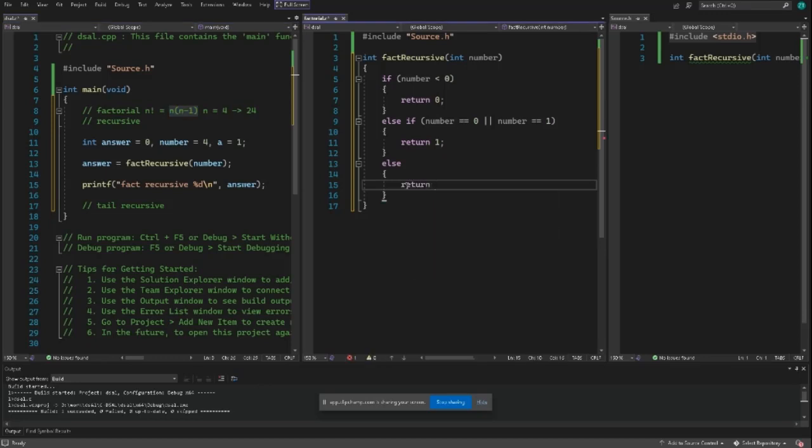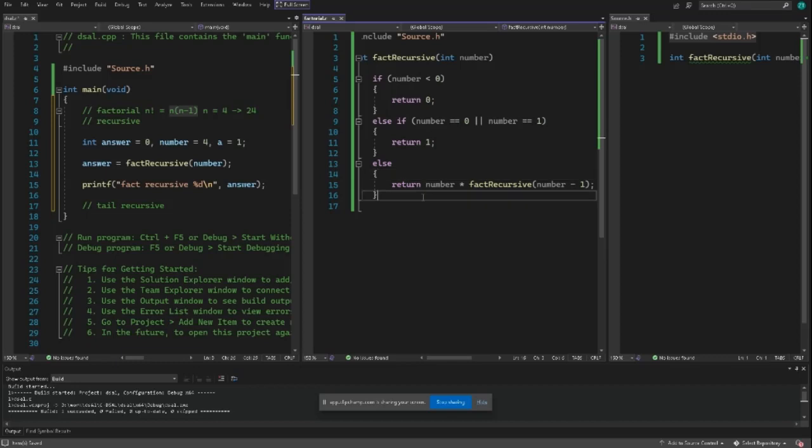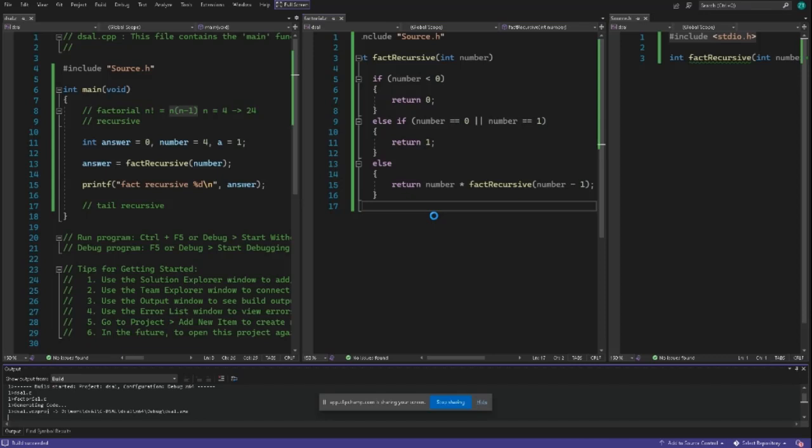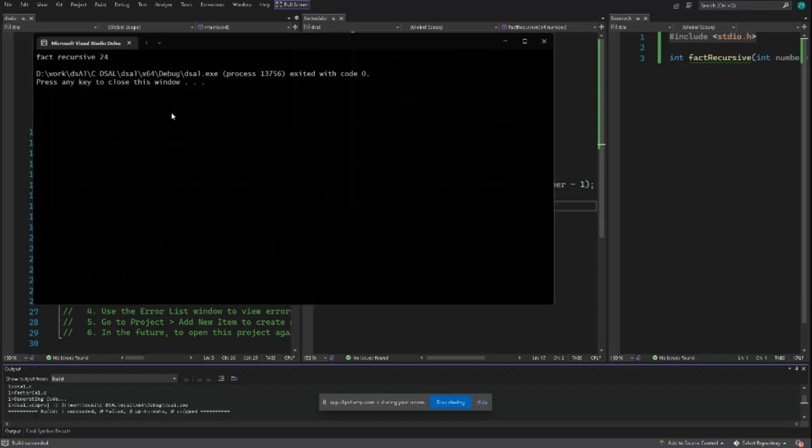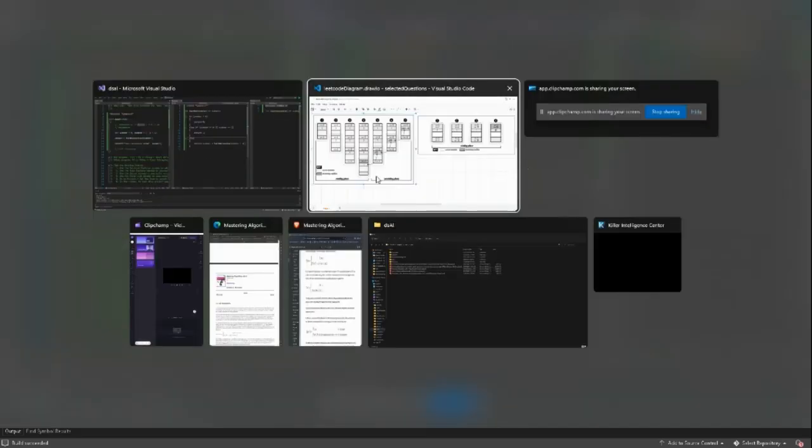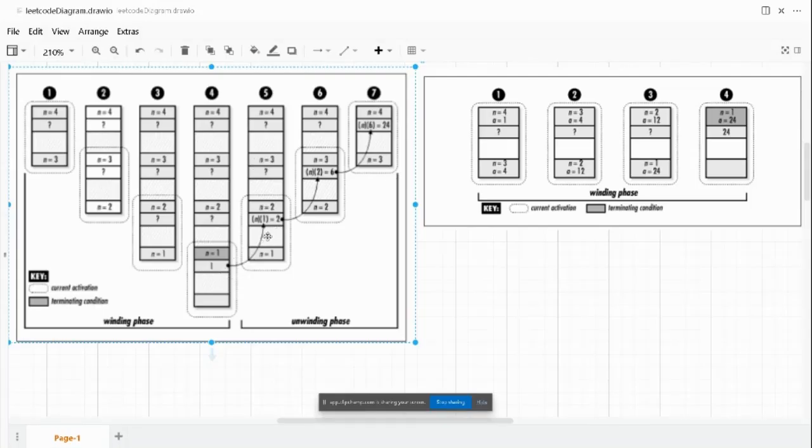Okay, so return number times fact recursive of number minus 1. So that's our formula from here. Let's see if this works out perfectly as we expected. So Control F5, and it worked perfectly. There you go. It returned back.